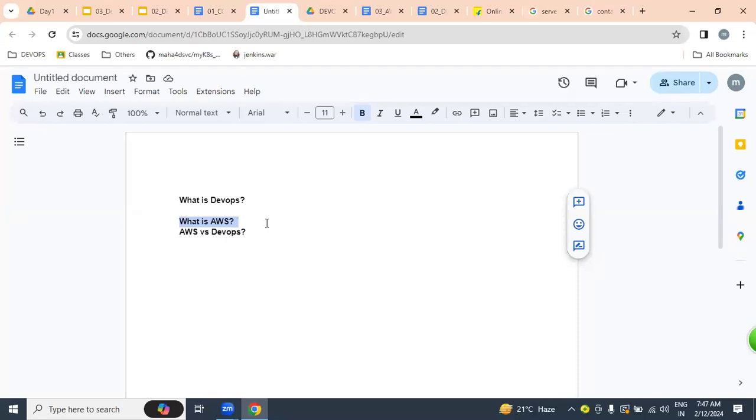Clear? Understood. Tomorrow, what is the agenda? What is AWS? And what is the difference between AWS and DevOps? We're going to conclude by the end of tomorrow's session. And before taking your questions, let us revise one more time.